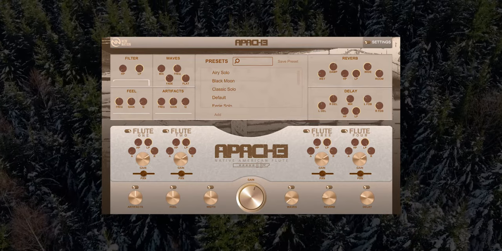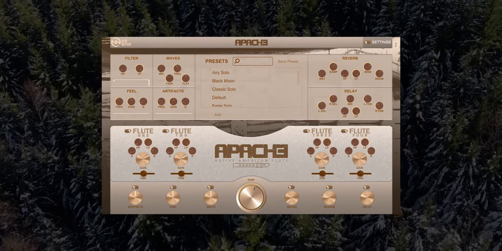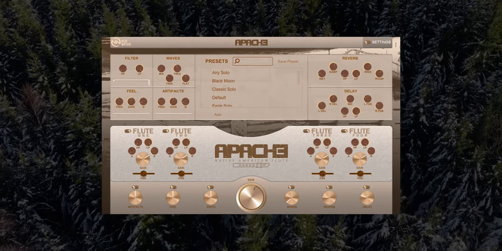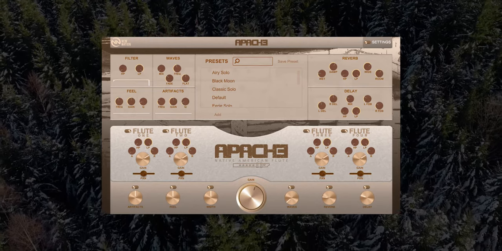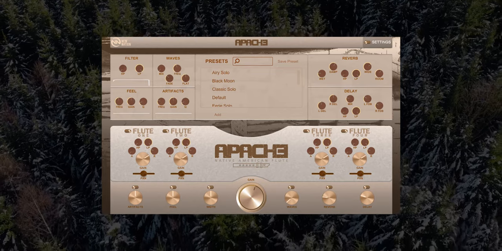Waves. This is a simple LFO module that is tempo synced. Quickly add movement with waves to your sound.